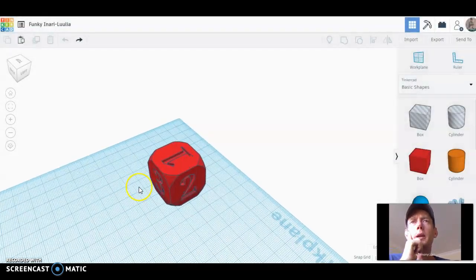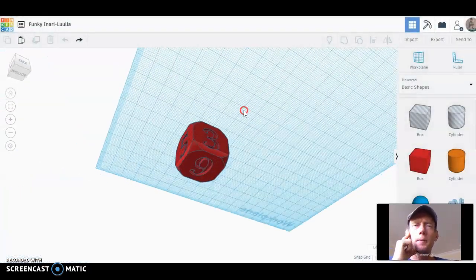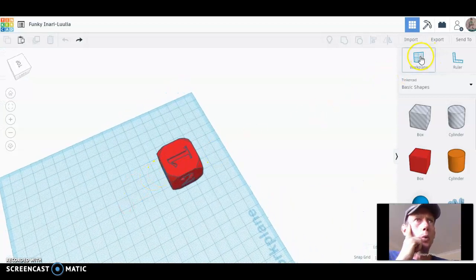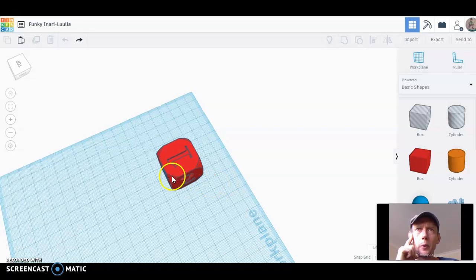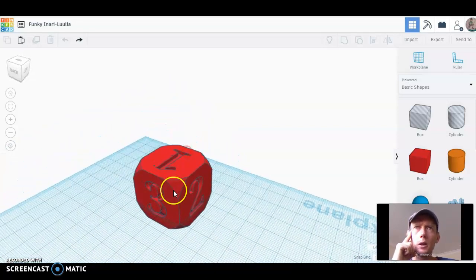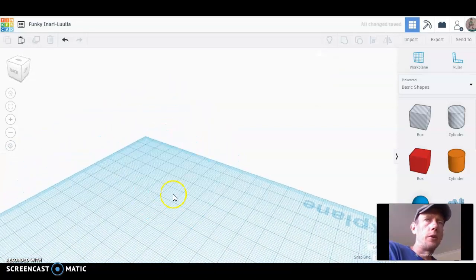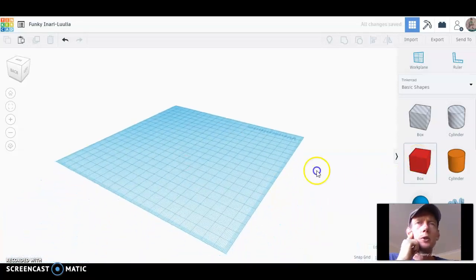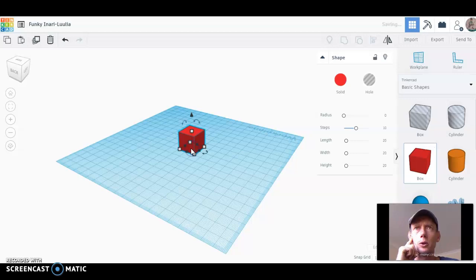We're going to make a dice or die. This is a good tutorial for working with work planes if you're not familiar with them. So let's get rid of that one and build another one. It won't surprise you, this tutorial starts with the cuboid.